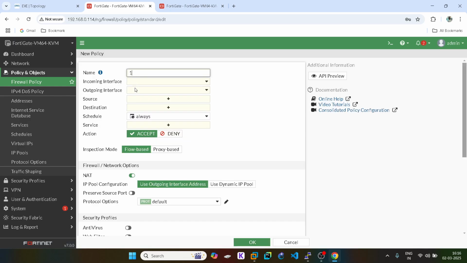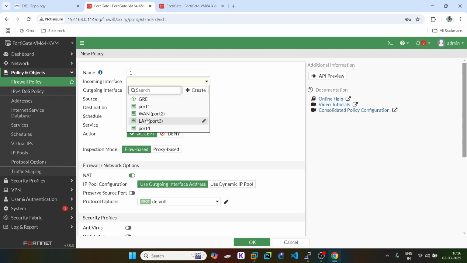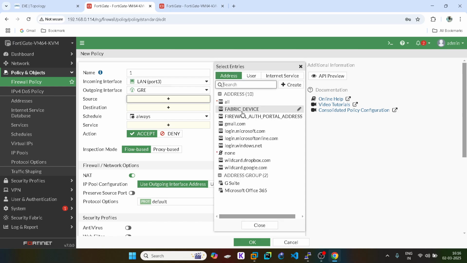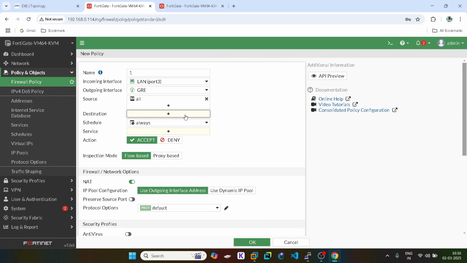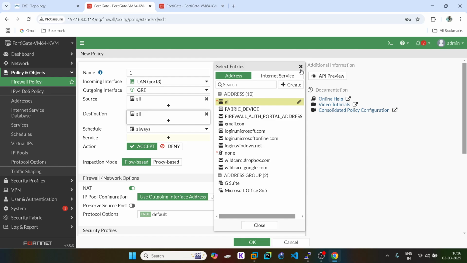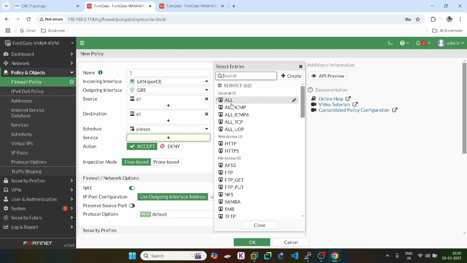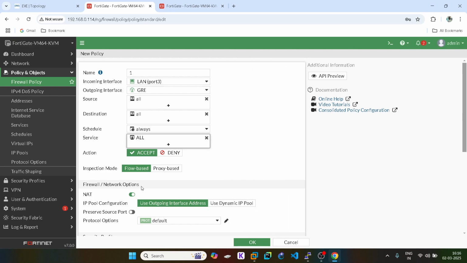I'll just click number one. So our incoming interface will be LAN and the outgoing interface will be GRE. I'll keep the source as all, destination also as all, service will be also all. Here is the important part. We don't require NATing over here.